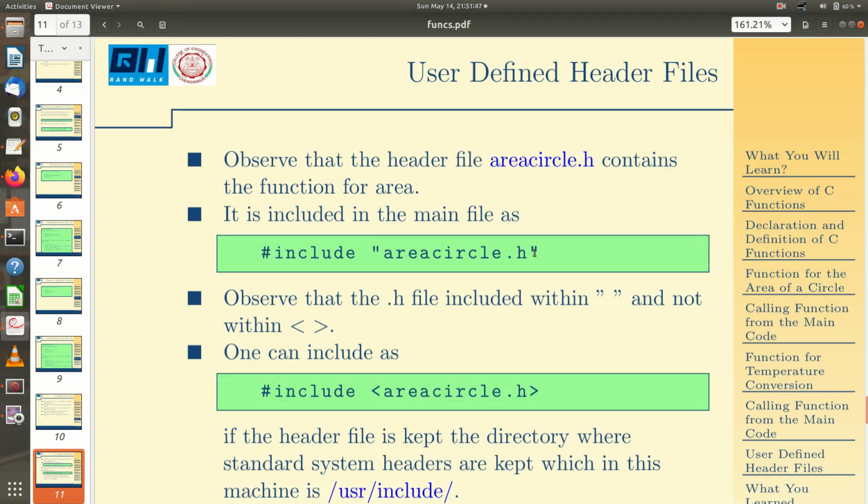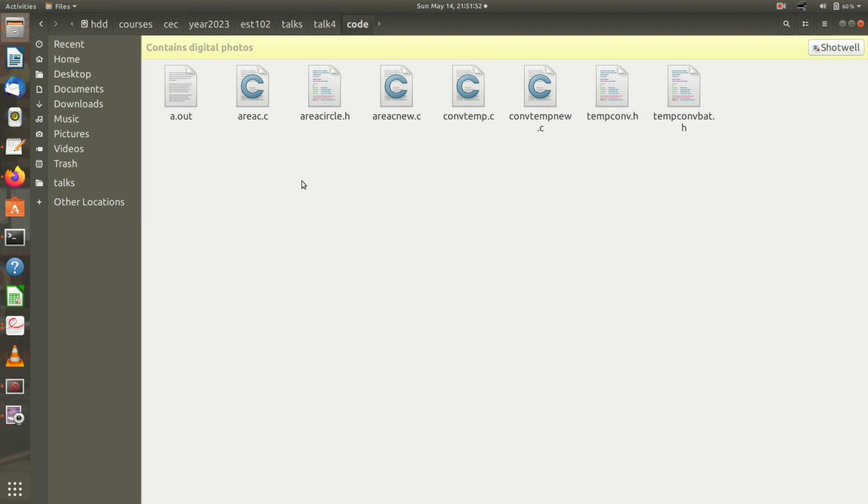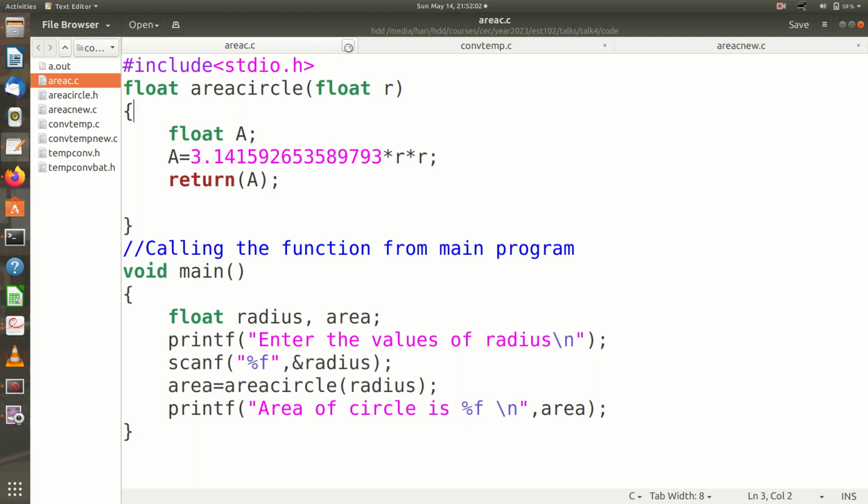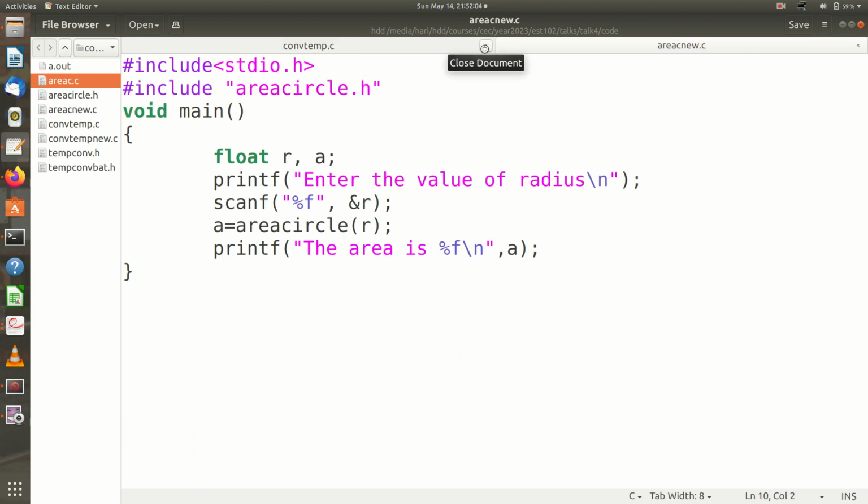I will go back to this code. I will go to this area_new.c. Now here I have used a user-defined header file. How is this header file written? Where is my main code? I can say #include <stdio.h>, within the less than and greater than signs. This is a header file, a system header file included from the /usr/include directory.